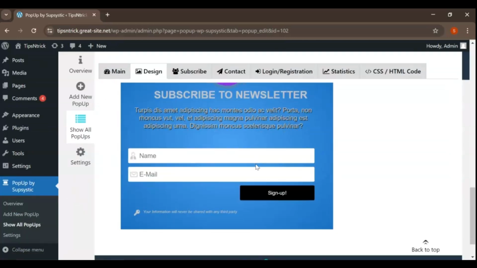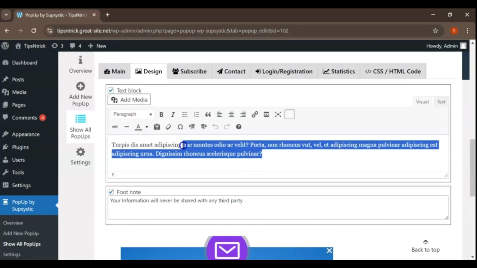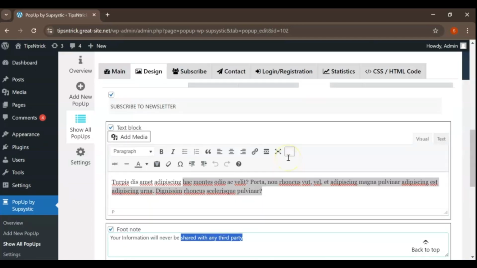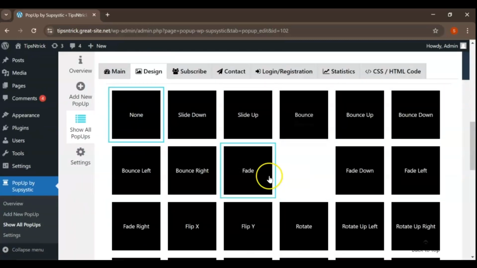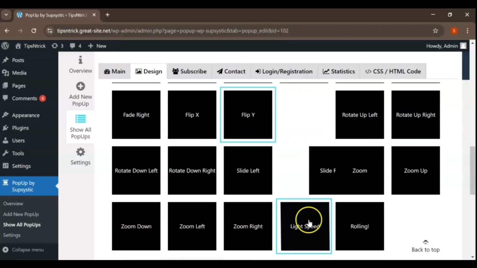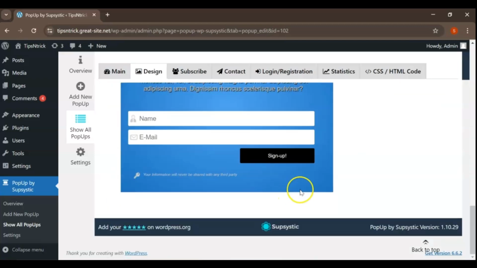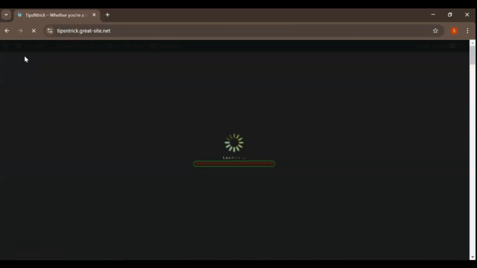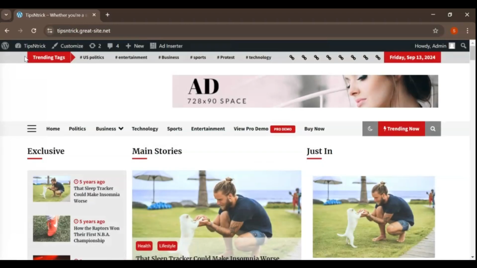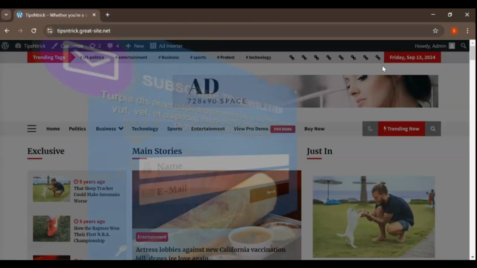To make your pop-up stand out, add animations to catch visitors' attention. Go to the animation settings in the pop-up builder and choose effects like fade in, slide up, or bounce. After setting up the animation, don't forget to save your changes to make sure everything is applied correctly. To ensure that all your modifications are properly recorded, please click the Save button. Once you've saved your changes, you can view the results to confirm that everything has been updated as expected.